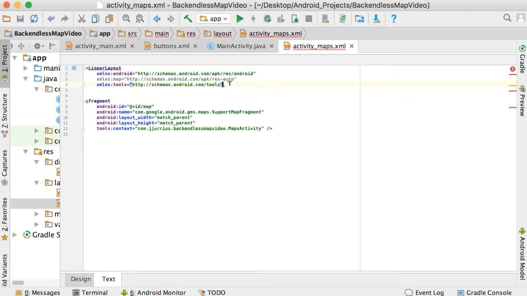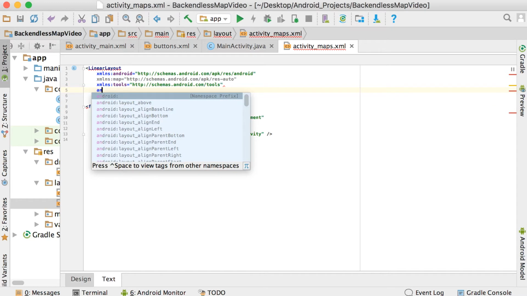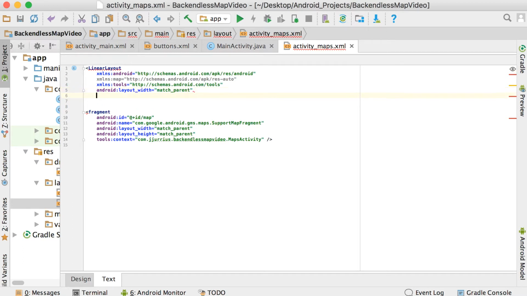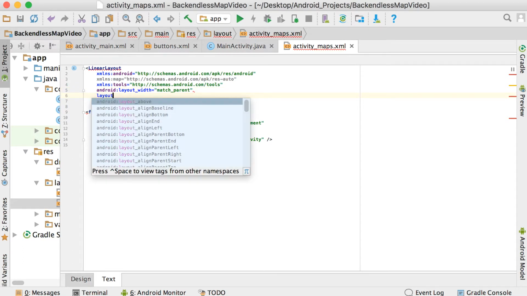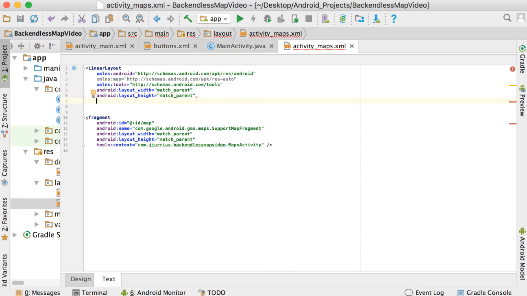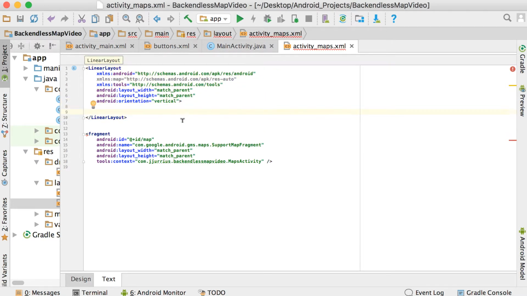Okay, and then I'm going to add the Android layout width, which is required, and the width will just match the parent. Then we'll also have the layout height, also required, and I'm also going to say match the parent there. And then I also need an orientation, and the orientation should be vertical. And then we can end it like that, and that's your linear layout.